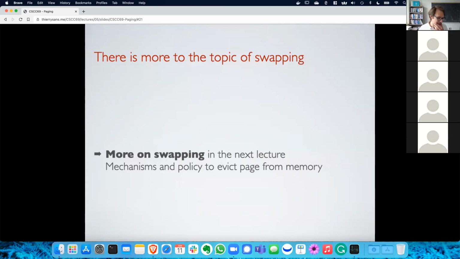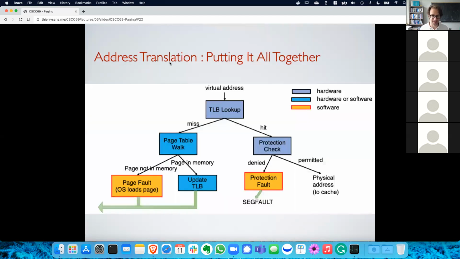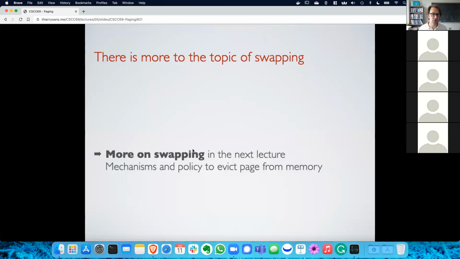So there's more on the topic of swapping. There are plenty of things I haven't told you. First of all, something I haven't told you is, when the memory is full, what page do you evict? How do you choose? Do you choose randomly and so on? Well, this is going to be another chapter, and that's what I'm going to cover next. So there's going to be more swapping in the next lecture: the mechanism, the policy to evict a page, how to manage it and stuff like that. We're also going to talk about the difference between kernel and user space, because you cannot swap kernel pages, for reasons you'll see.